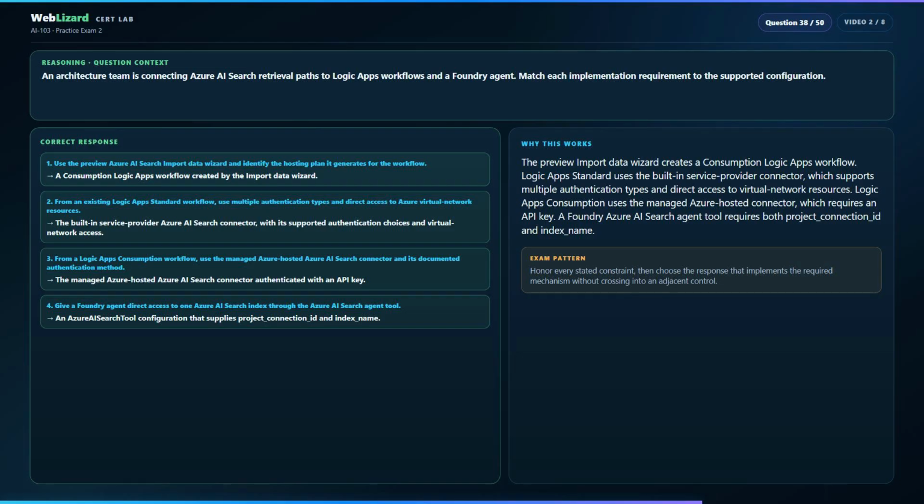Why this works. The preview import data wizard creates a consumption Logic Apps workflow. Logic Apps Standard uses the built-in service provider connector, which supports multiple authentication types and direct access to virtual network resources. Logic Apps Consumption uses the managed Azure-hosted connector, which requires an API key. A Foundry Azure AI Search agent tool requires both project connection ID and index name. Exam pattern. Differentiate direct workflow and agent tool connection contracts across hosting models.